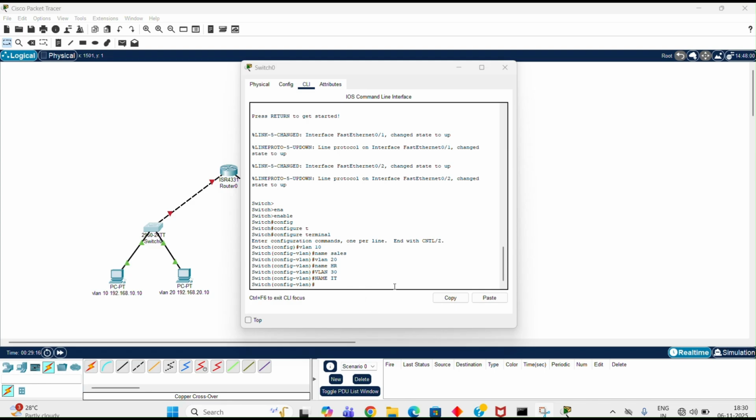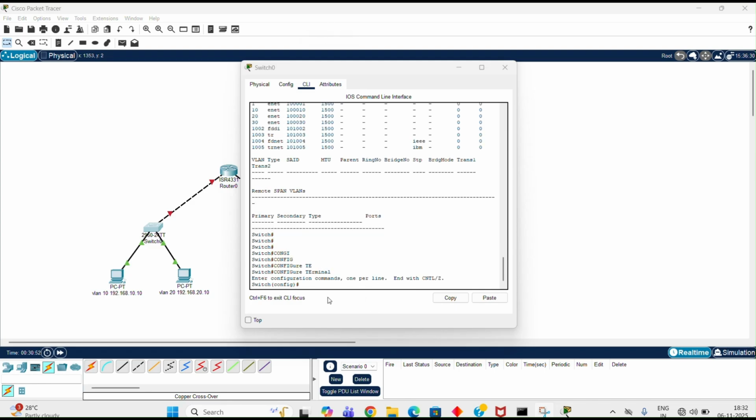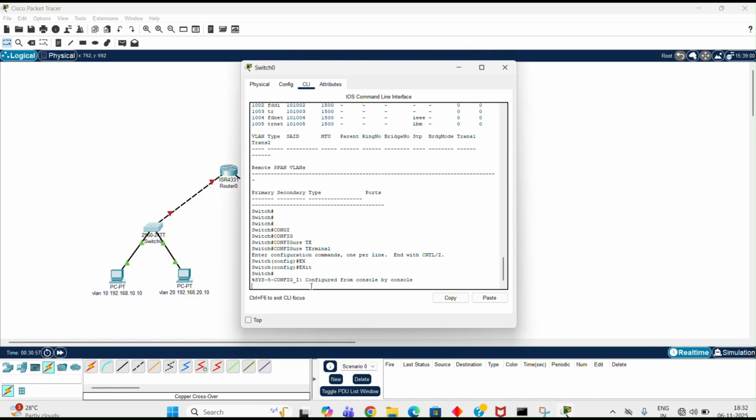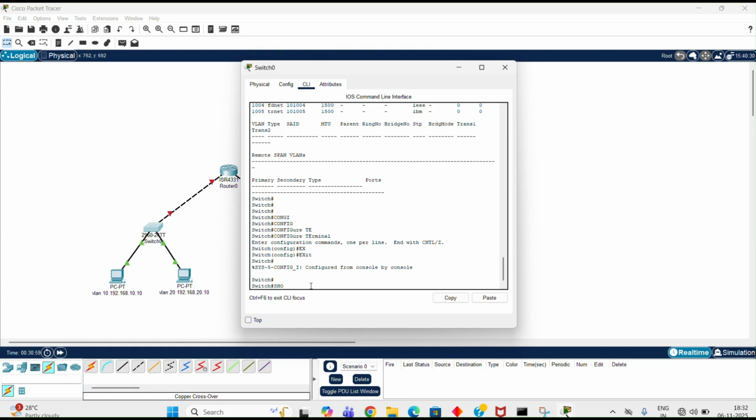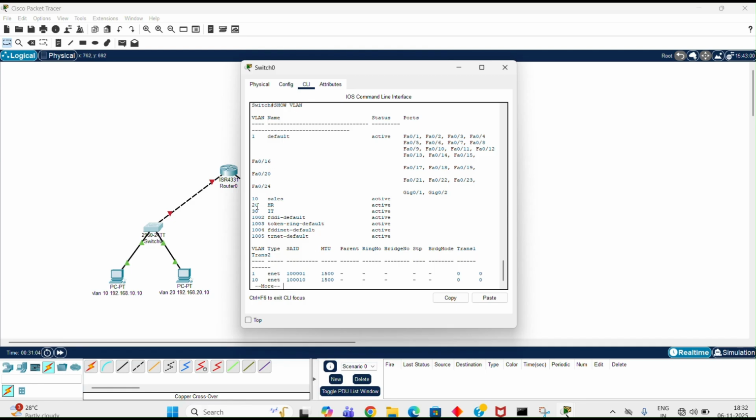To check whether the VLANs are created or not, exit, then the show VLAN command. So here we can see VLAN 10, VLAN 20, VLAN 30 are created for the sales, HR and IT departments. Now we have to assign the port numbers to each VLAN. So here are the port numbers which are active. Now these port numbers we have to assign here. So let's do it.